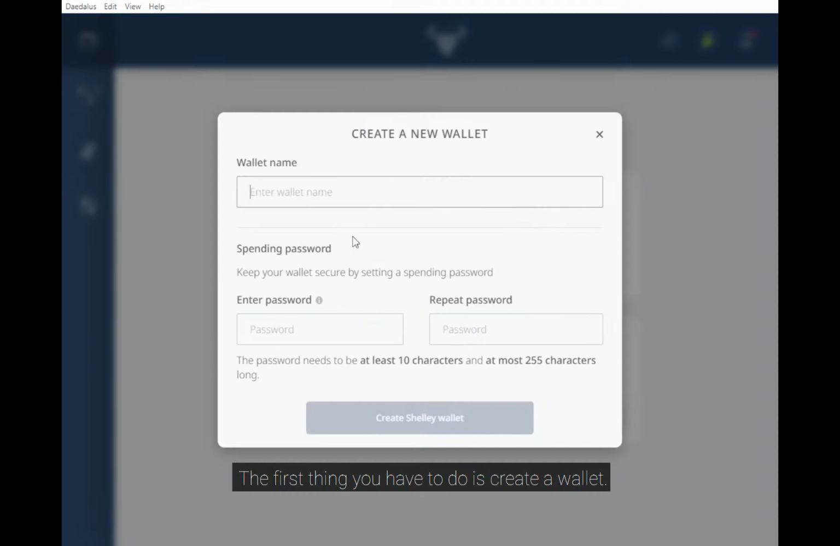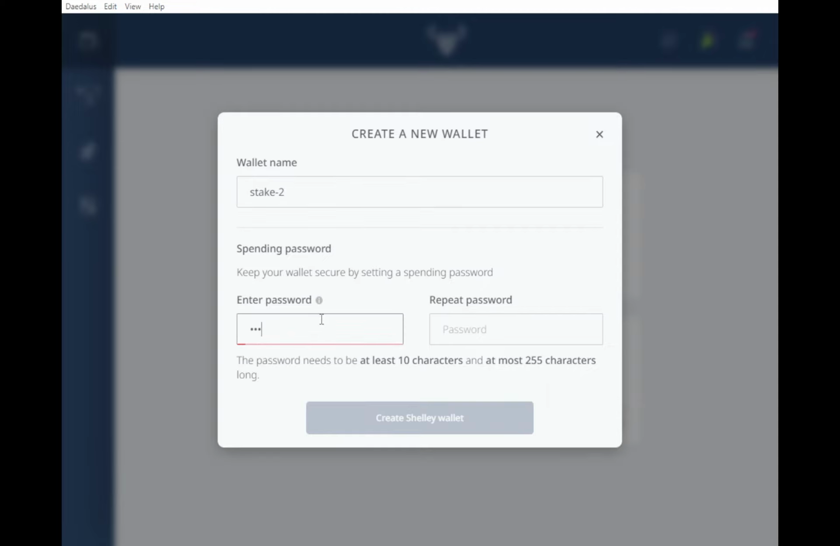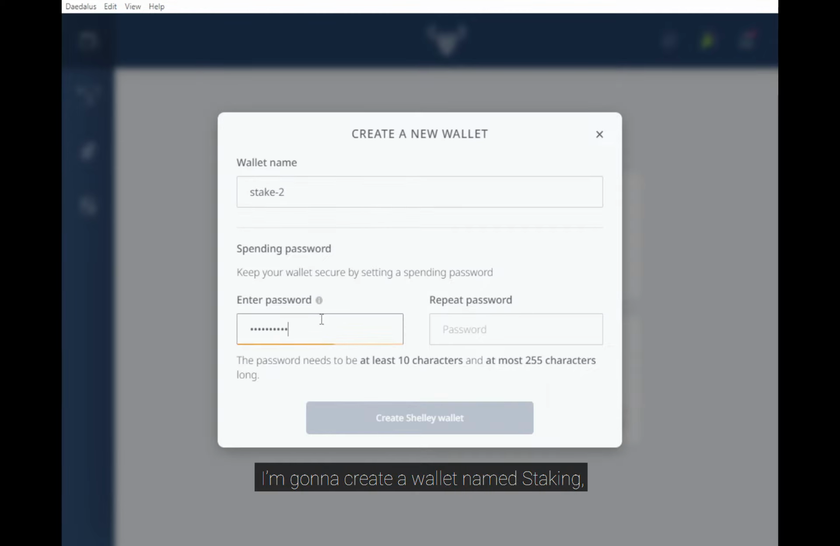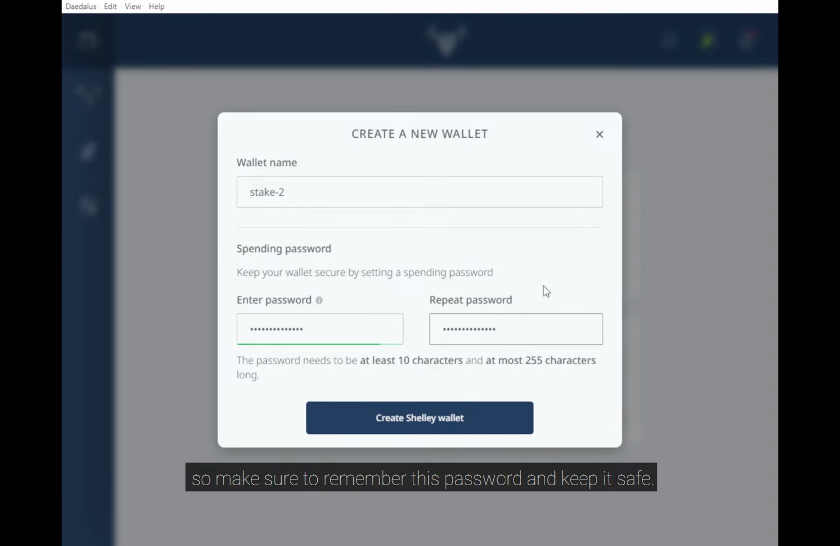The first thing you have to do is create a wallet. When you select create, it will ask you for wallet name and a spending password. I'm gonna create a wallet name staking, then enter the spending password. This password is required every time you want to make a transaction, like delegate to a pool or send ADA to another address. So make sure to remember this password and keep it safe.